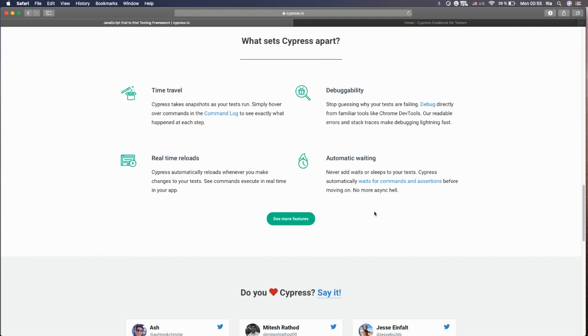And automatic waiting. Never add waits or sleeps to your tests. Cypress automatically waits for commands and assertions before moving on. So no more async hell. Cypress is completely asynchronous, with no more async or await, and no added wait commands. So it's more like a fully robust framework.